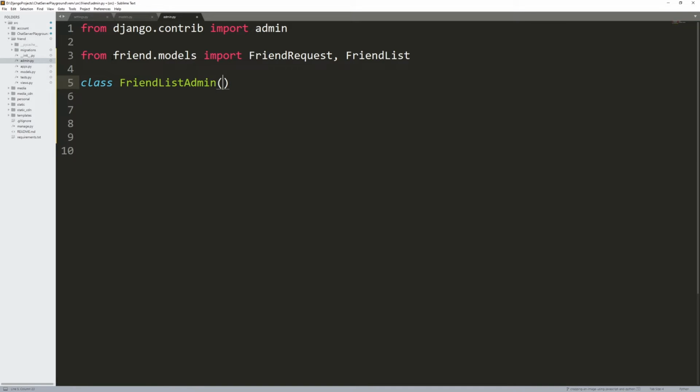By the way, there's lots of different ways to build admins. You can get really granular with how you want your admin to look. So I encourage you, if you want to have any specific look to your Django admin, to go and look up that information. The Django documentation is pretty good, and there's a couple websites that have really great examples.